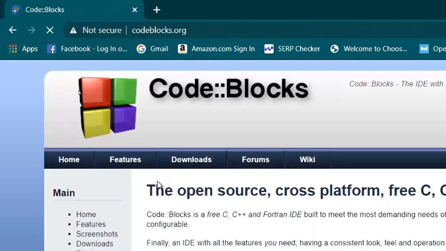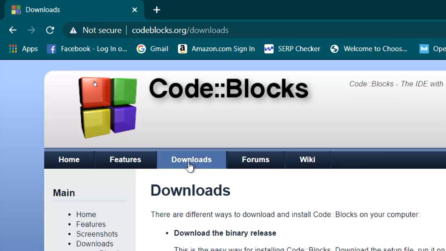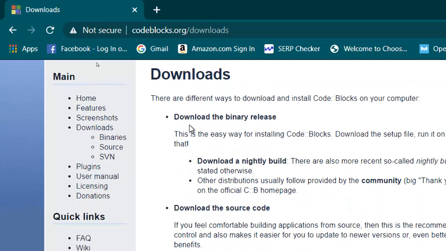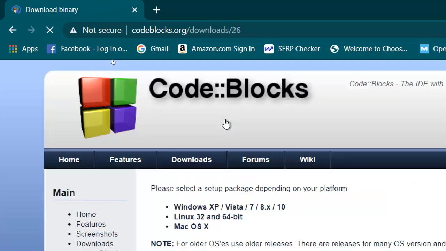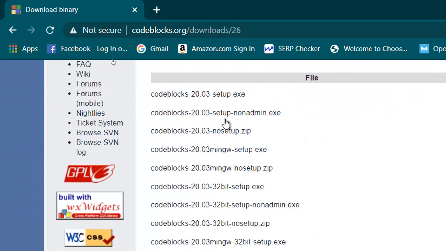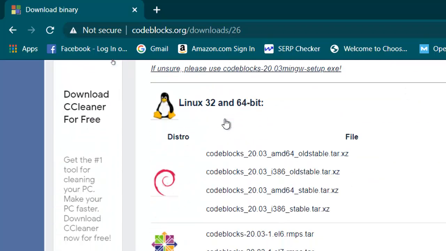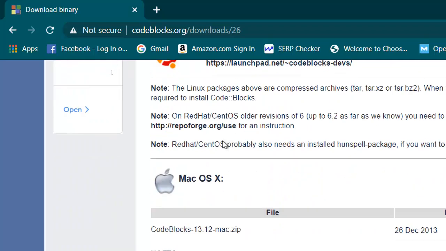It will open up the website. Now here we are going to click on the download option. Now in this download page, click on download the binary release. If we want to download for any other platform like Linux or Mac, these are available here.